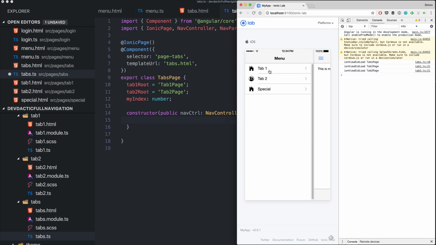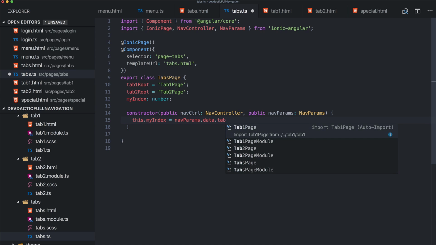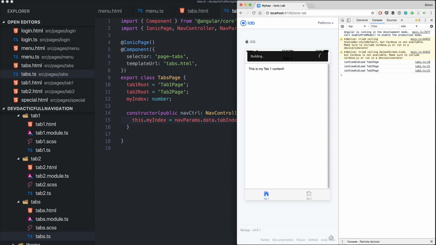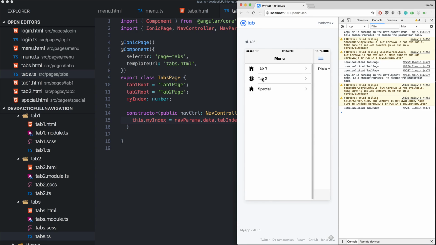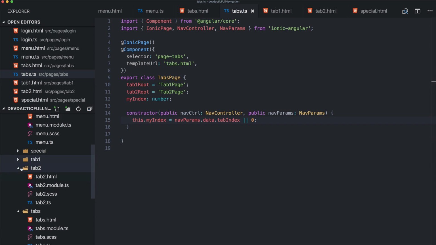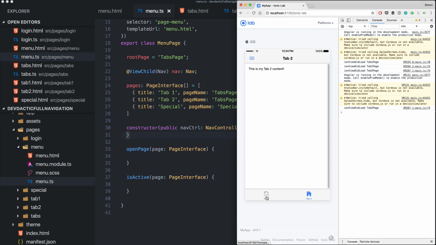So in these cases, we will pass the selected index to our tabs page. So this means inside our constructor here, we can set my index to navParams.data.tabIndex. So we will pass it as tab index, or otherwise it will be 0. We're not yet passing this data through this page, but we will do it in a second. So I think now we're done with all of this and we can focus on our menu functions because the rest is more or less working.